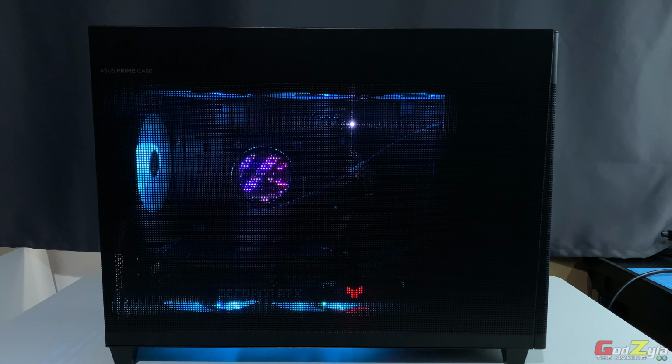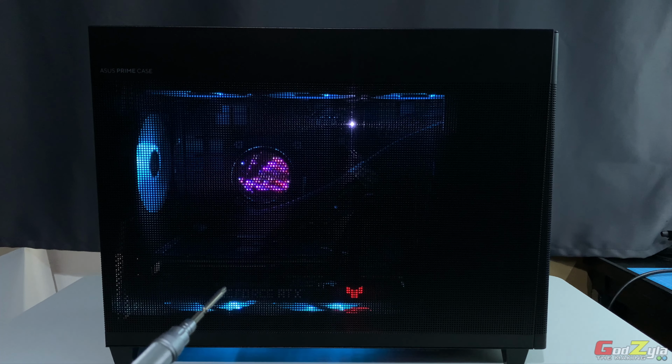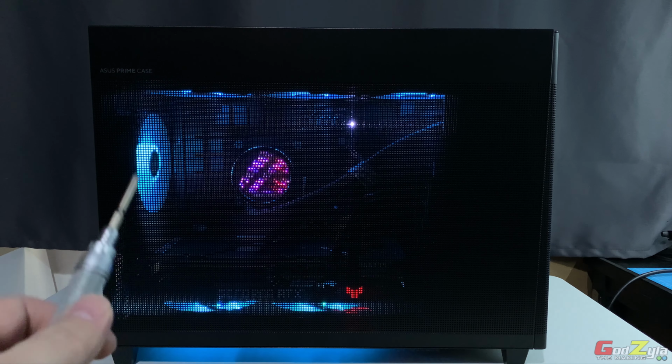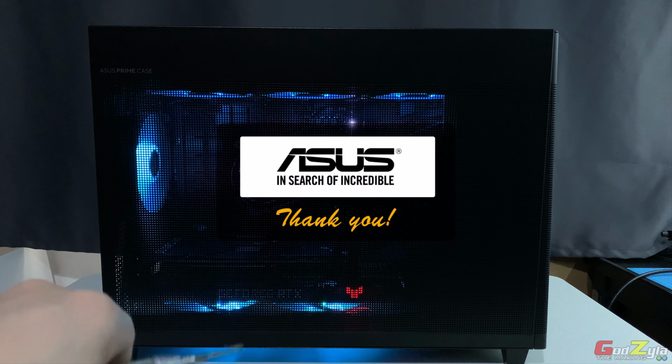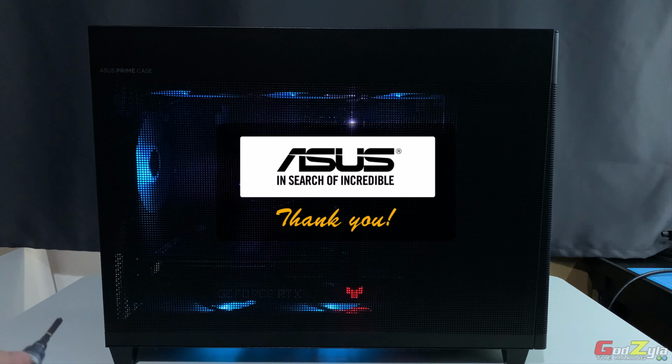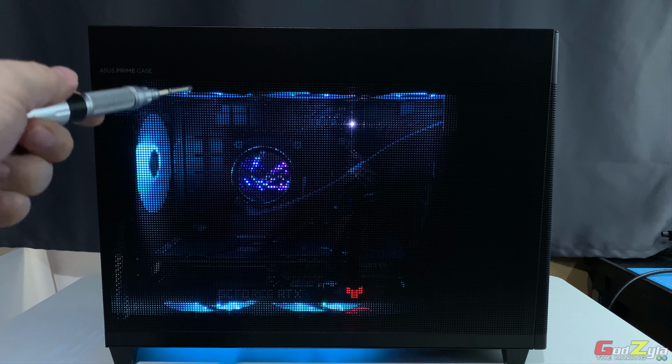Today I will be conducting a thermal test on the ASUS AP201 Prime. Before I begin, I'd like to thank ASUS Singapore for providing this case and some of the components that I've made use of to share with you guys. In this thermal test, I will be conducting it, of course, with the mesh on.